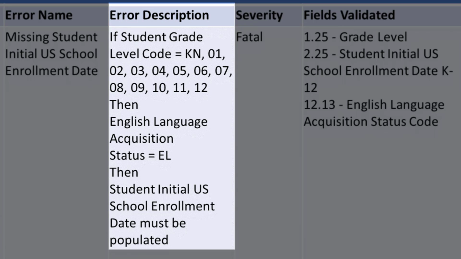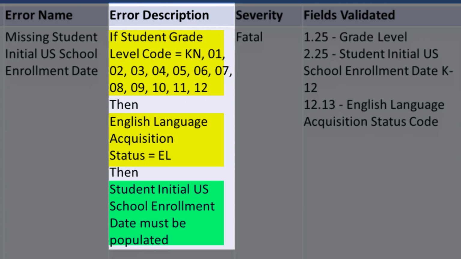If a student in grades KN through 12, then the English language acquisition status of EL, and then the initial U.S. enrollment date must be populated. And so this isn't English, it's coding. But what it says is if your student is grades K through 12 and the English language acquisition status is English learner, then the U.S. initial school enrollment date must be populated.